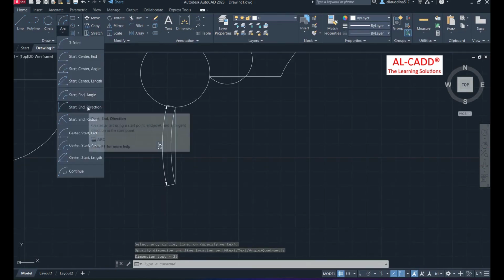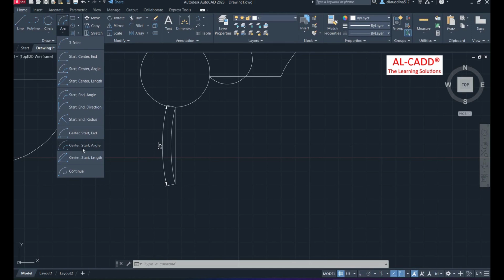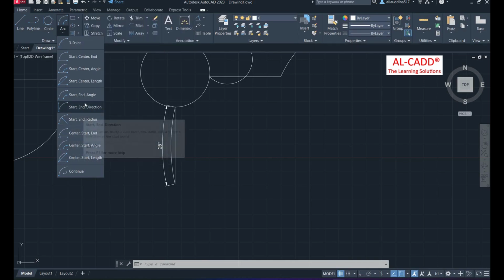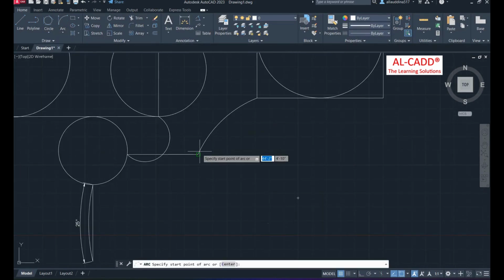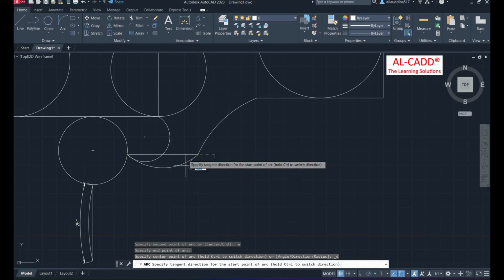Similarly, we have another type of arc, that is start and then direction. Start direction means you can take the arc in any direction. In the remaining arcs we can't take it in a particular direction; you have to enter a particular number. But here we don't need to enter any angle. You can just drag wherever you require the arc. For example, if I take from this point to this point, you can drag the arc here or in the opposite direction, wherever you require.